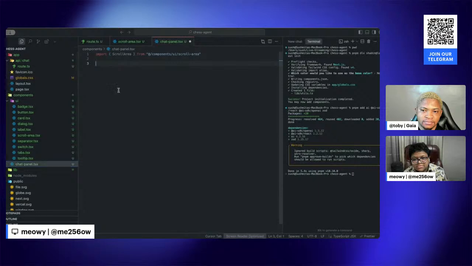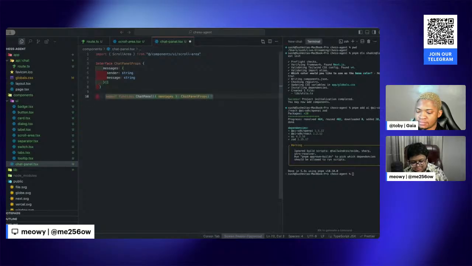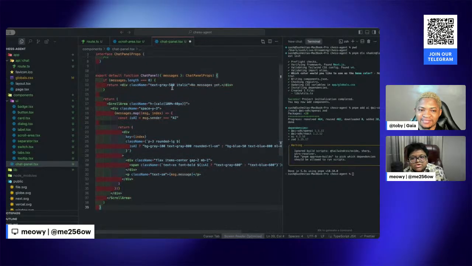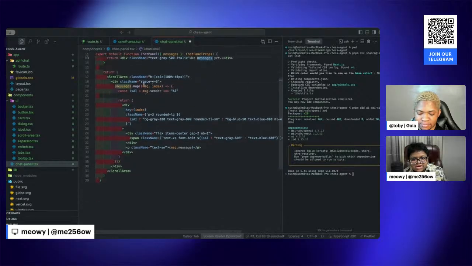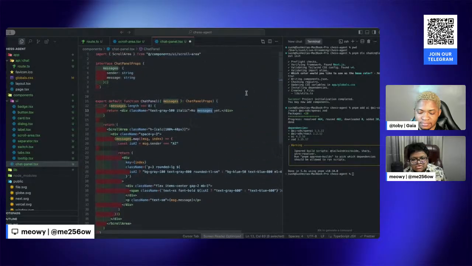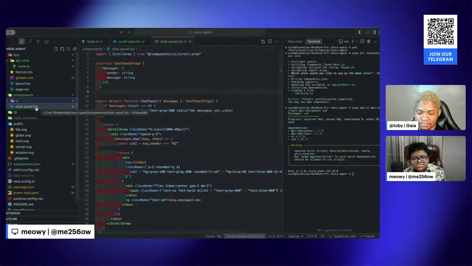Let's see. Okay, I'm going to paste all of this part, and then I'll explain what I did over here. Well, it's just some styling and nothing else. It's just going to be our chat panel that we want.